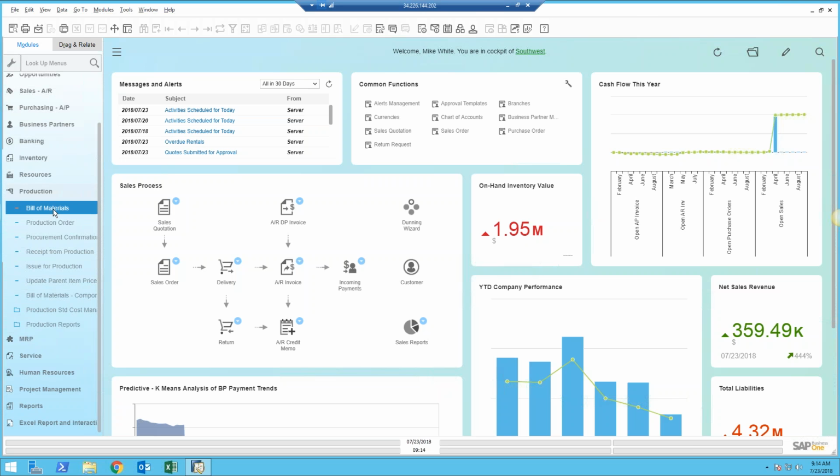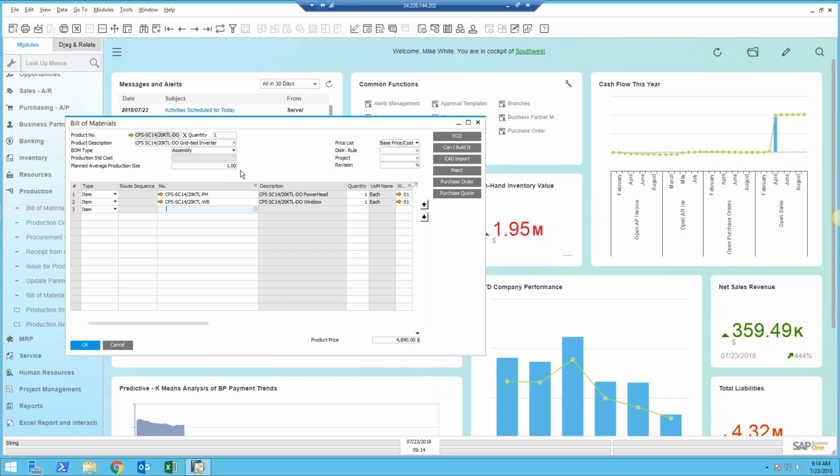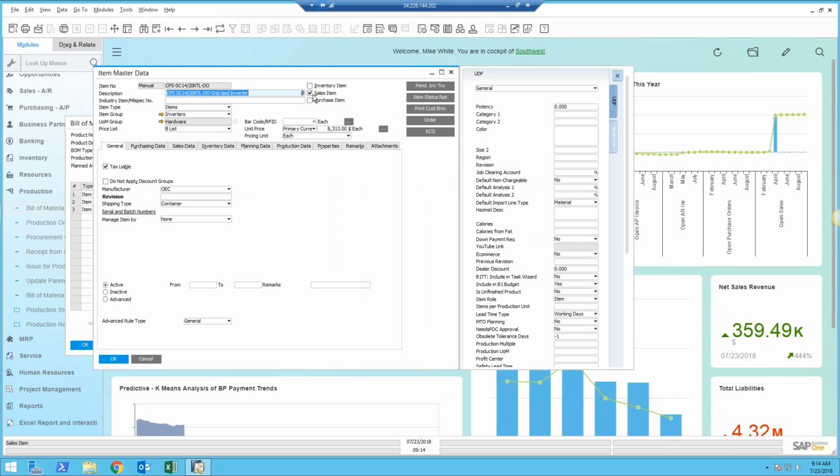So first thing we're going to do is go into a bill of material, and in here we're going to search for our assembly BOM. So here's an example of an assembly bill of material where I have this power inverter, which is made up of two products. It's made up of a power head and a wire box. And if we drill down a little bit deeper and we look at the finished good, you can see that to be an assembly BOM, it can't be an inventory item or a purchase item because we don't actually stock this in its finished good form.